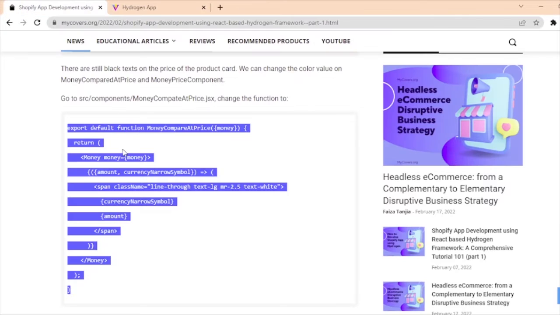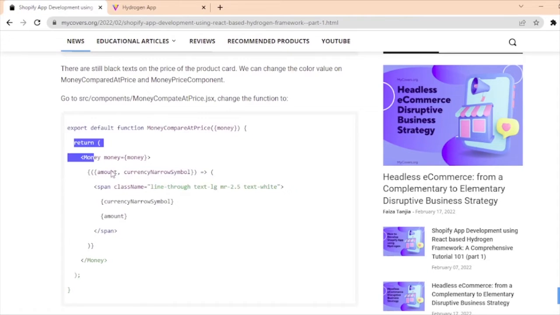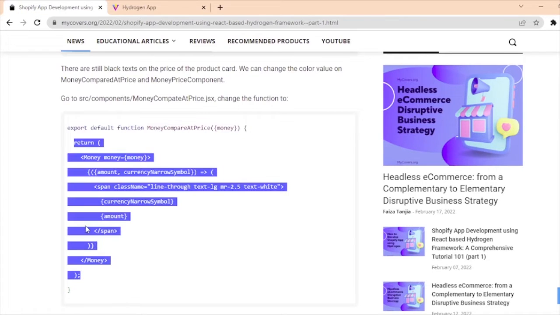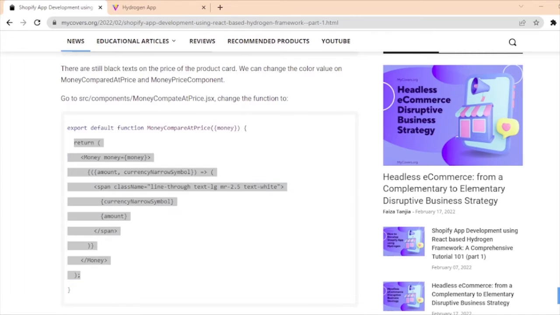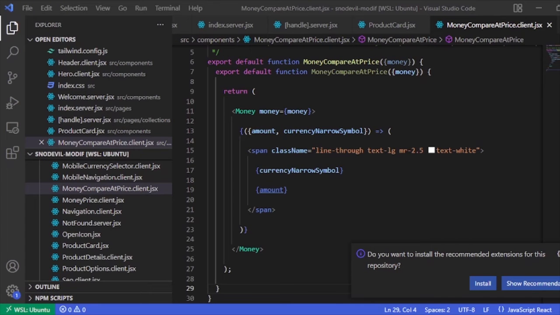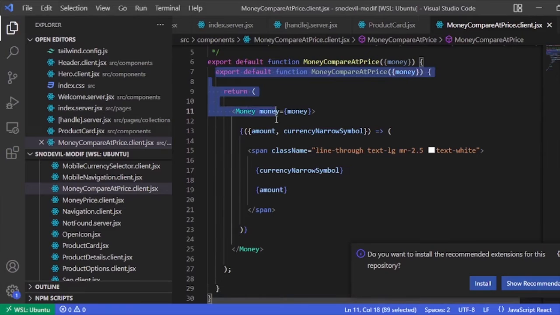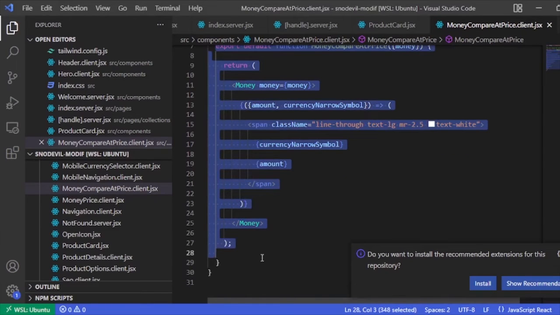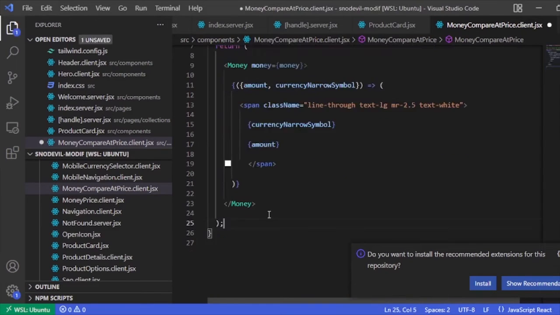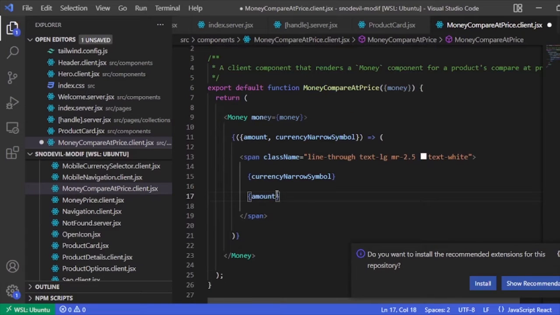Go back to the editor. I will recopy the return function. And it seems that I made a mistake when copying, because I have two export default, so I need to get rid of one. Then rewrite the return that was copied before. Save it.